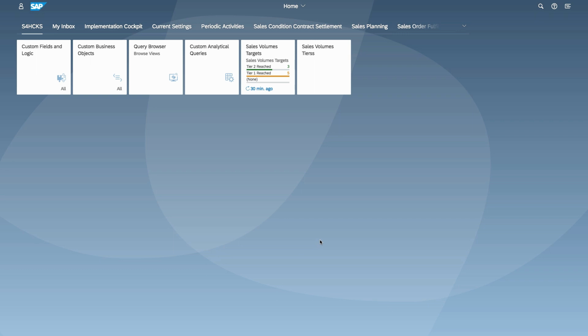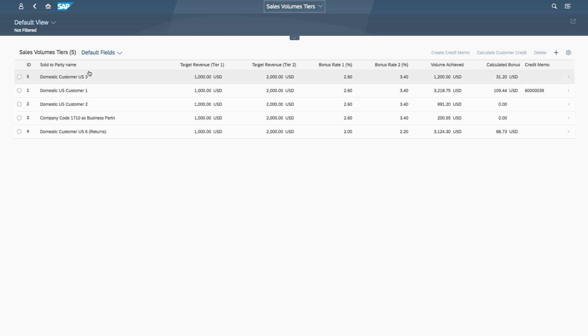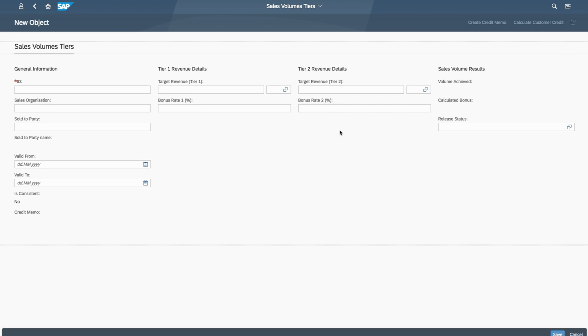From a user point of view, the way that this app works is that we have generated a UI for it when we published the custom business object. So we then end up with a tile that you can obviously position, or the user can position where he wants in the Fiori Launchpad. I'm just going to launch the application, sales volume tiers, and you can see that we already have a few entries, but typically the user would go into plus to add a new entry. And again, you can see some of the various fields that we already had in the custom business object that we looked at 2 minutes ago.